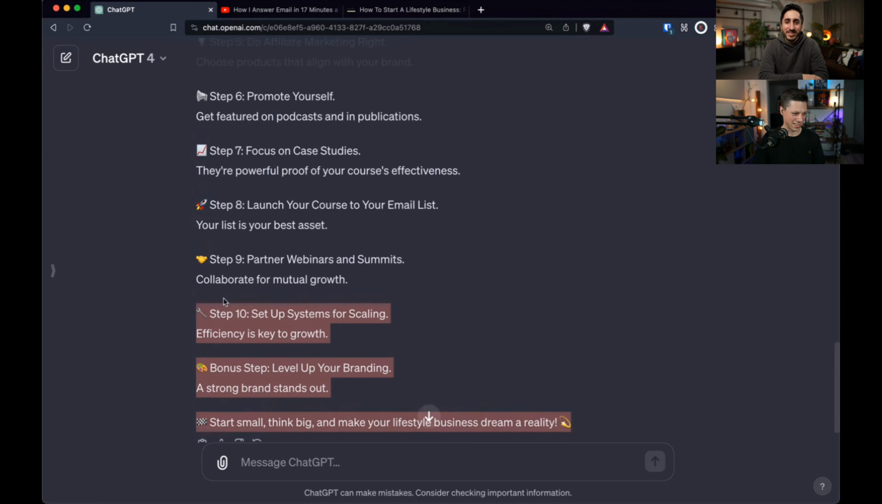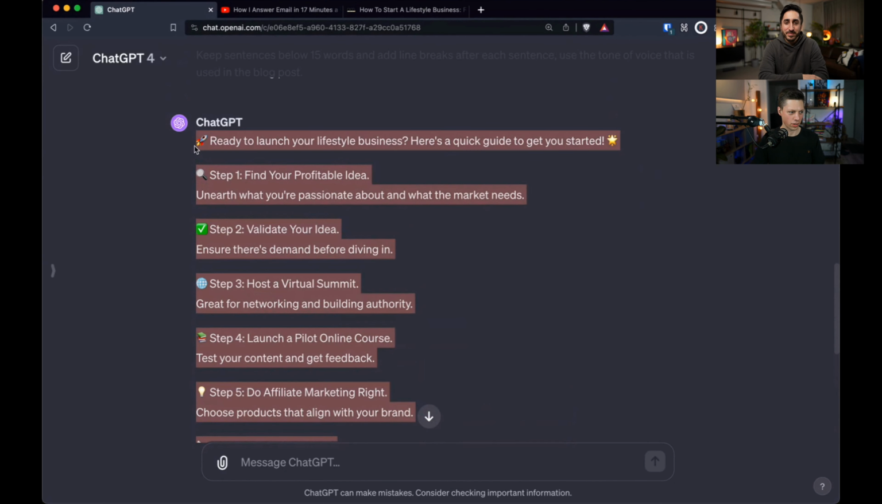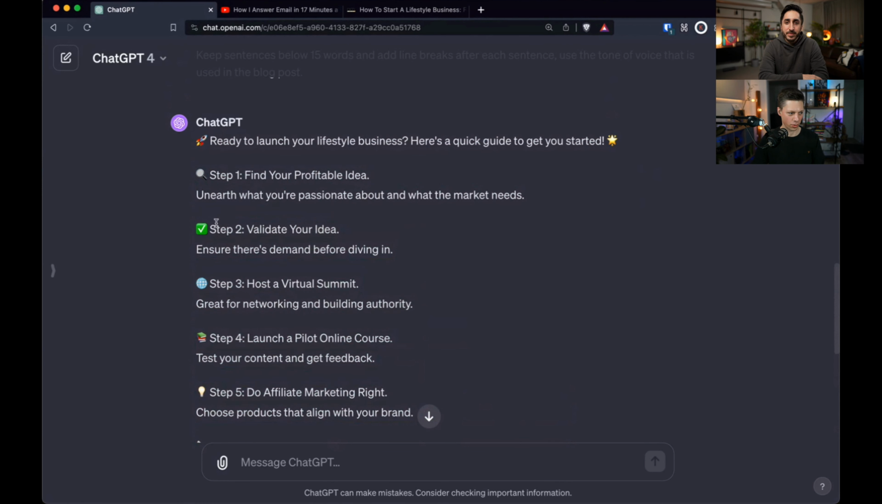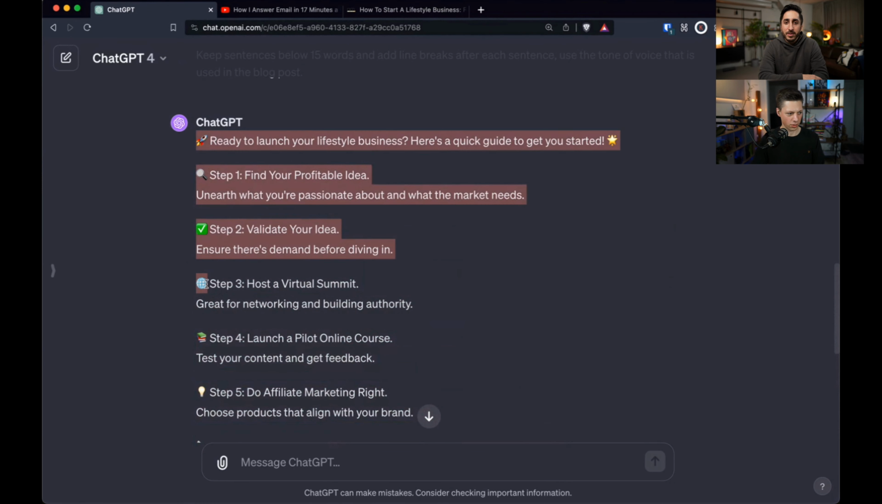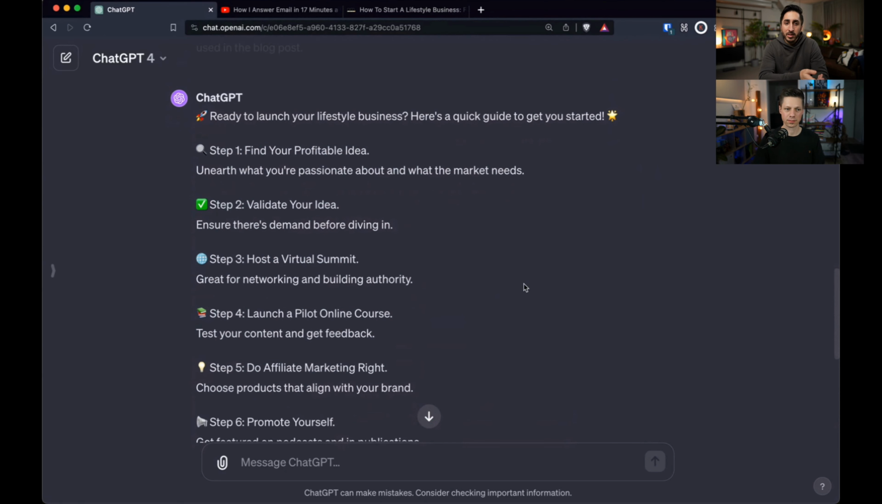So this is a post from a very simple prompt, but it is already good. It's 80% there, and you don't need to tweak the emojis, but not everybody has to host a virtual summit, so you would phrase it as "consider hosting a virtual summit." Also, I would probably add some more context to every step, depending on the platform. If it's on LinkedIn, I would probably do that.